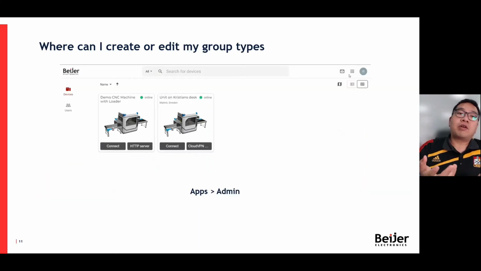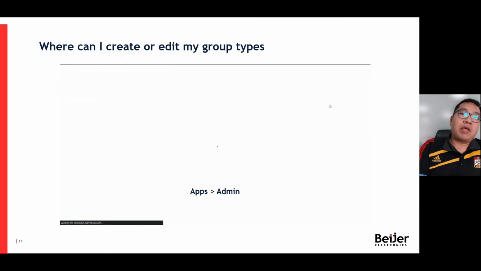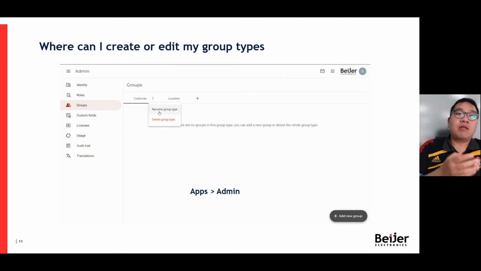So the very next question you might have is, where can you actually create or edit the groups that your devices or routers belong to? In this case, you go to Apps, then you hit Admin, and then within Admin, just click on Groups, and then you can create or rename the different groups that you have.